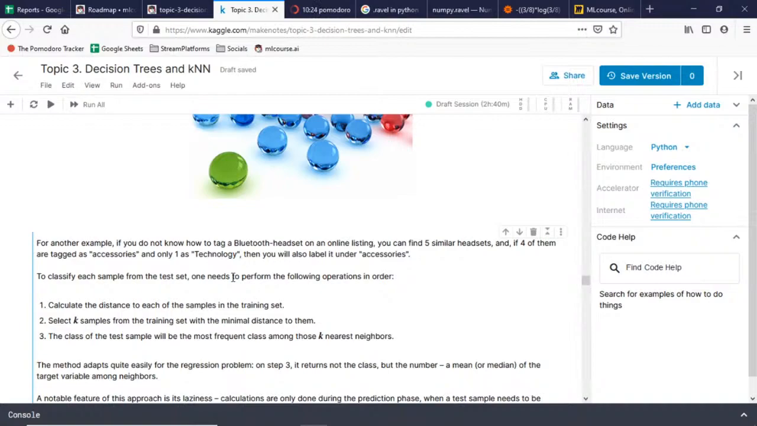Okay, so what is the distance? I think maybe it could be like difference. Probably if we have dots on a plane, it will be the distance between two dots, which is also understandable.